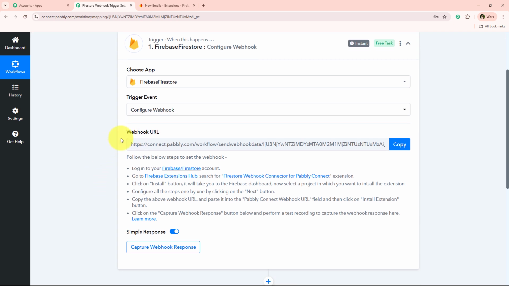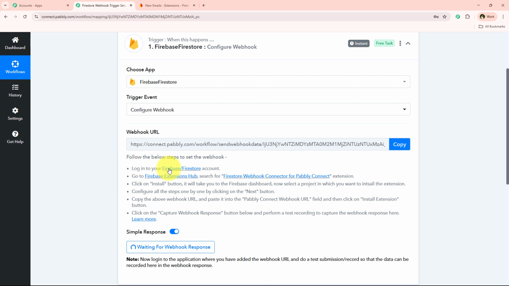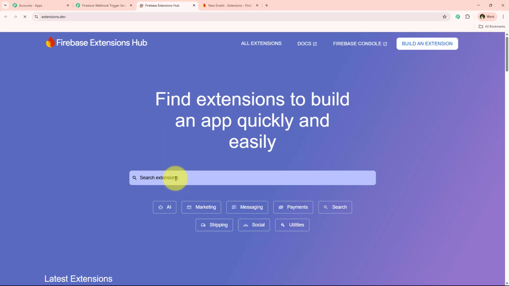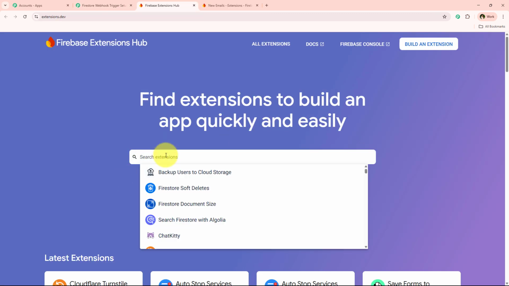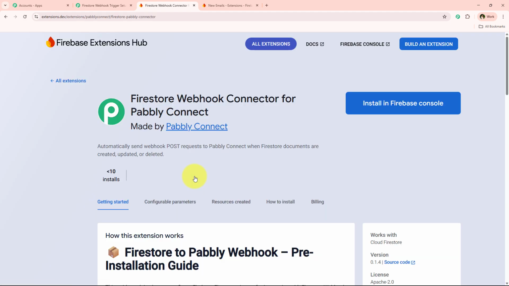So now first we have to copy this webhook URL, and then we have to follow this help text, and it is saying log into your Firebase Firestore account. Alright, and then go to the Firebase extension hub and search for Firestore Webhook Connector for Pabbly Connect extension. You simply have to follow me. It is really easy. We simply have to go to this Firebase extension hub, and search for the extension right over here, which is Firestore Webhook Connector for Pabbly Connect. And now it is opening a window something like this in front of us.